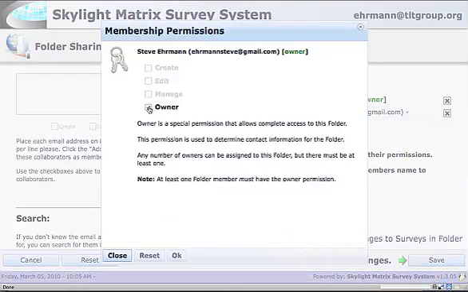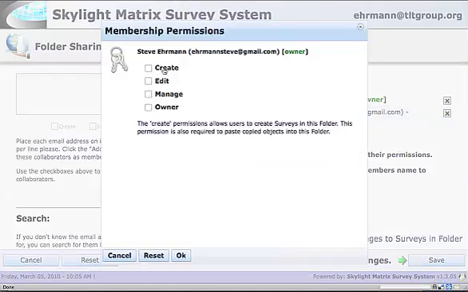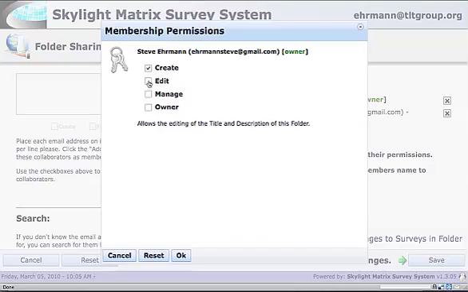Now, what is it that create allows? Well, that creates means something different. Nice to be reminded about that. Create, if it's a survey, had to do with creating respondent pools. Create here means that the users can create new surveys, create their own surveys, and add them to the same folder. Edit means they can alter the title and the description of the folder. Manage, they can share it with others.